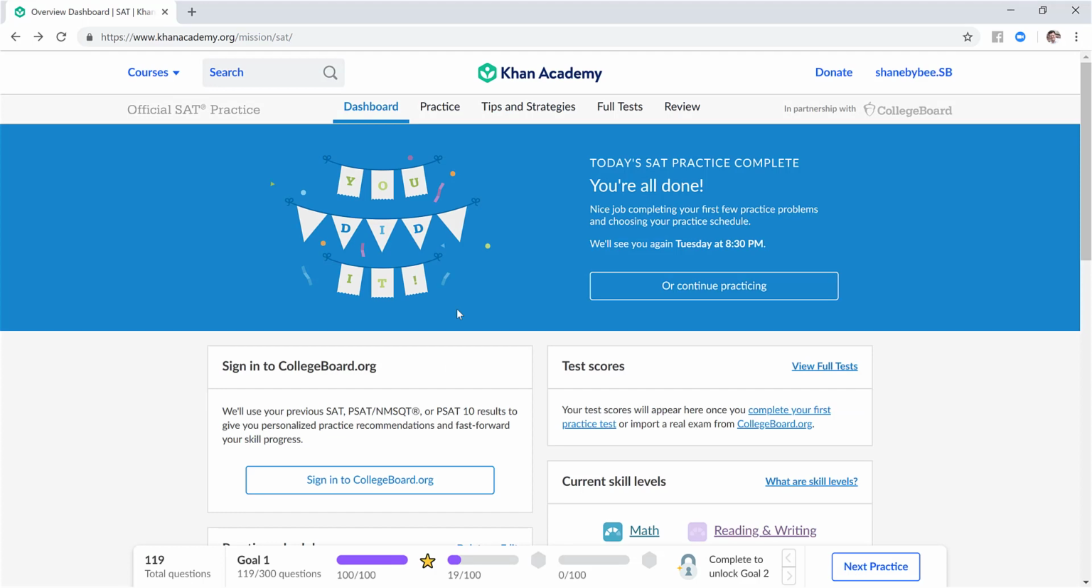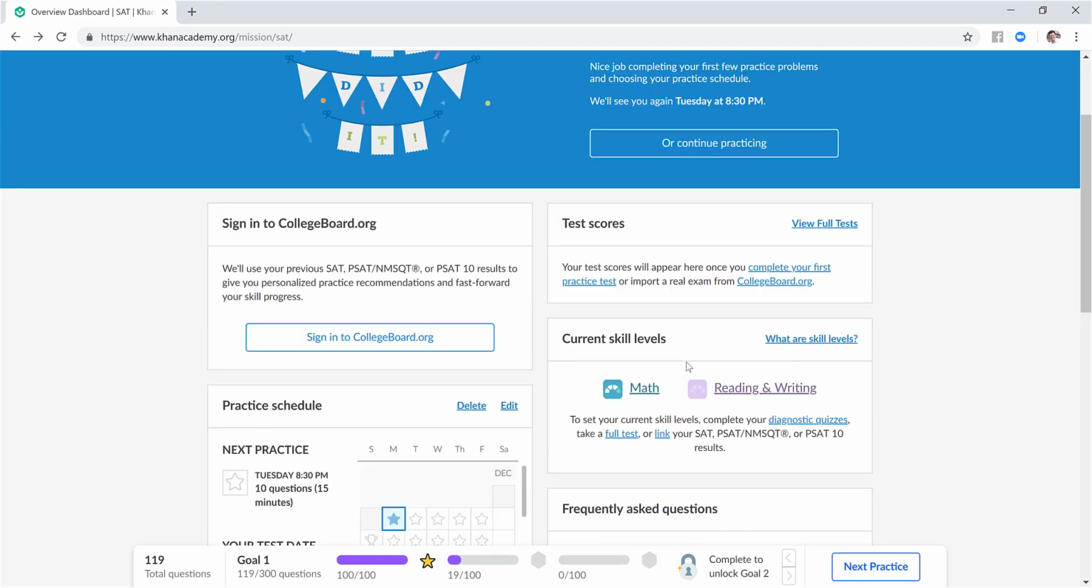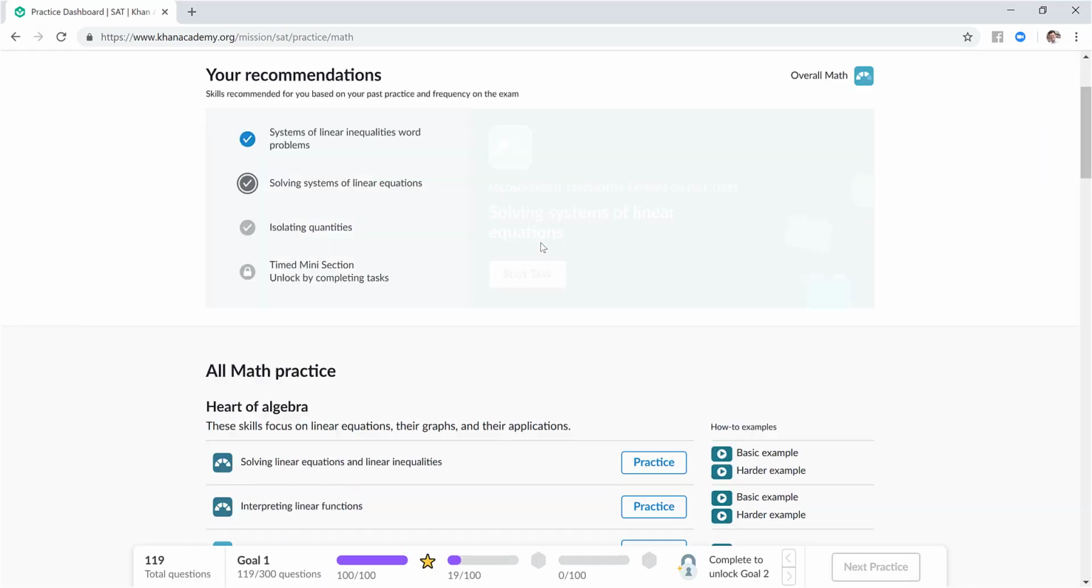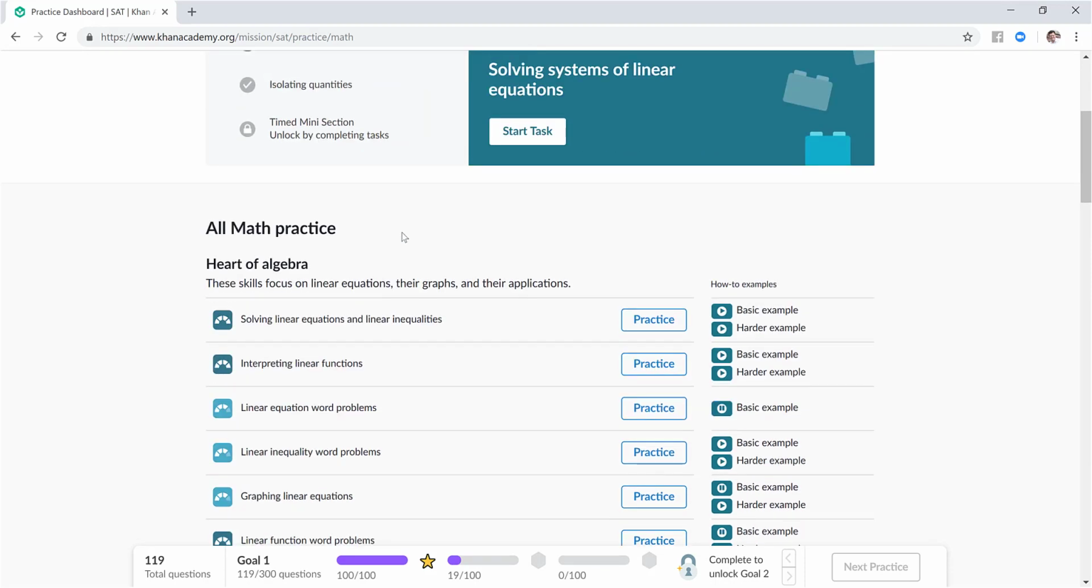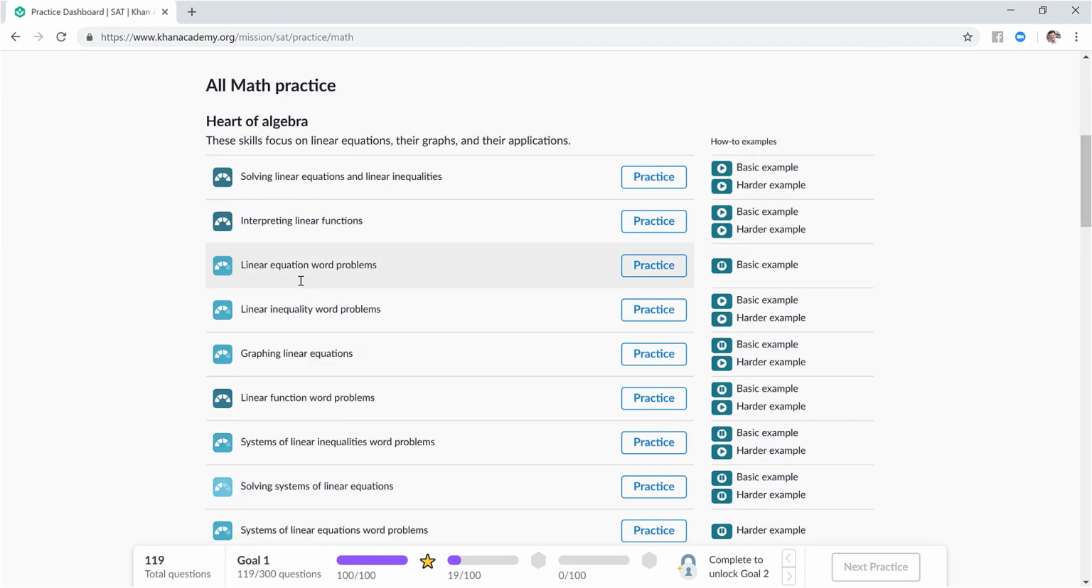If you haven't done a PSAT or an SAT, then they're going to give you the option to take these diagnostic quizzes. And once you complete the diagnostic quizzes, it'll say exactly what are the things you need to work on. Once you start doing your work, look for areas where your skill levels are lower.